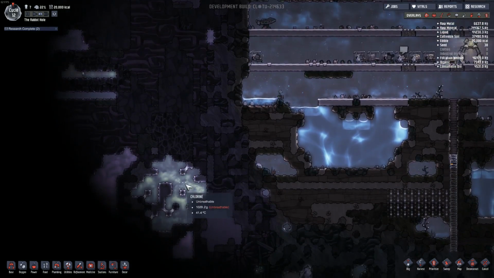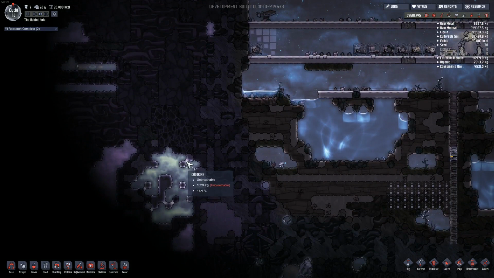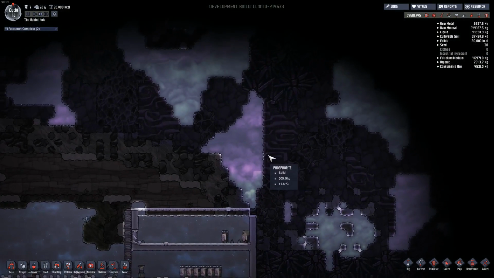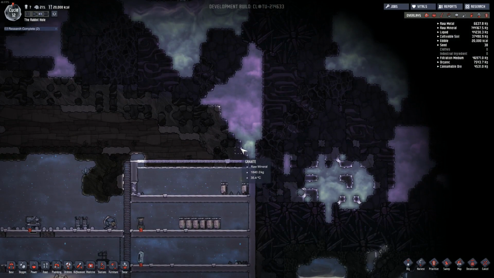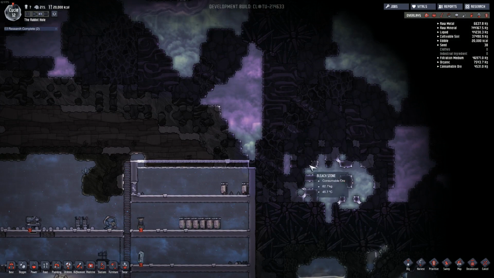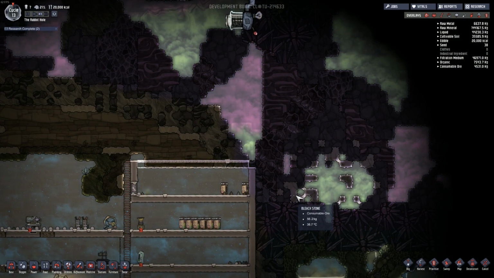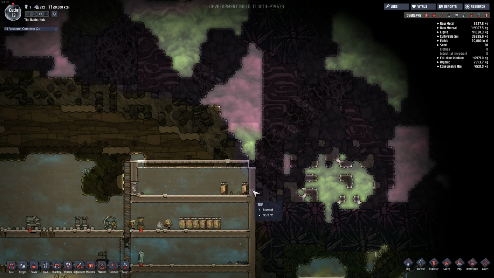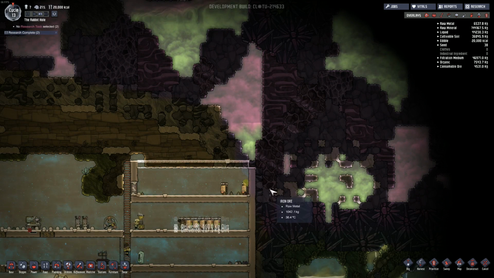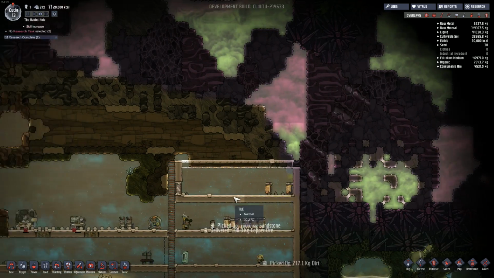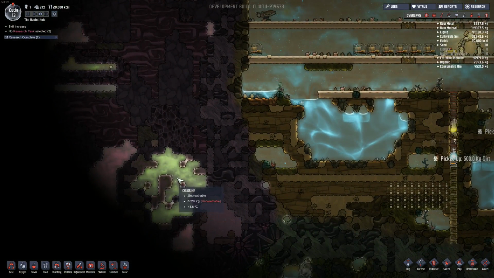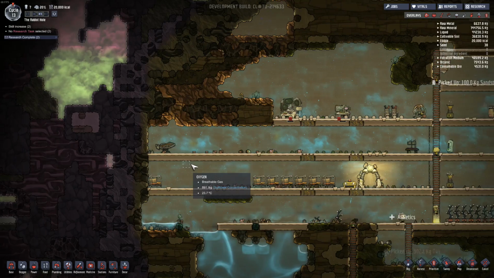And bleach stone is down here. Do we have any up here by this pocket? No. We have some over here in this area. We could make an airlock and just do that. That would probably be the most efficient way to get to it, because this is still a good bit down here. That would take some work to get to.